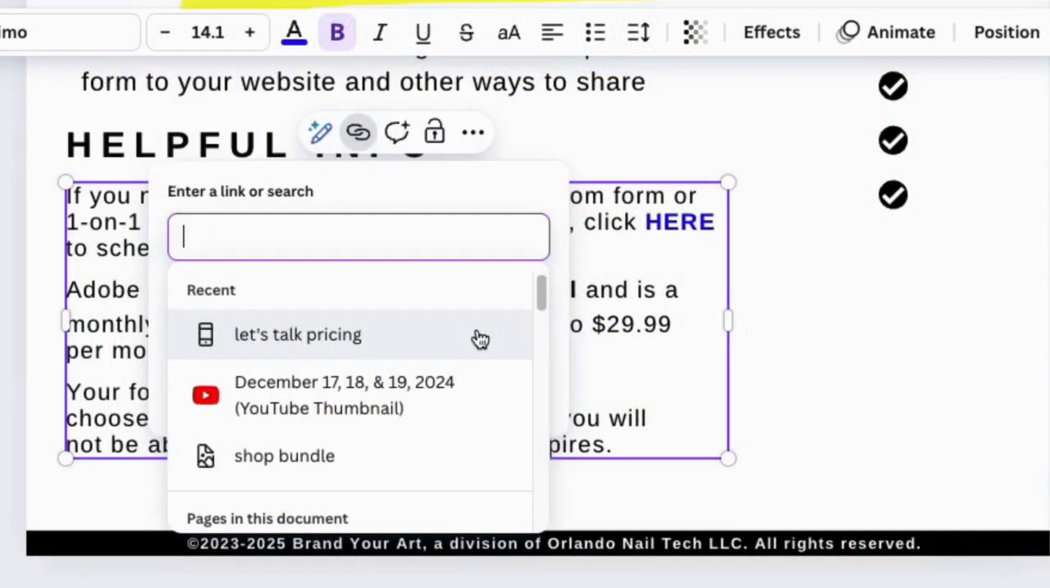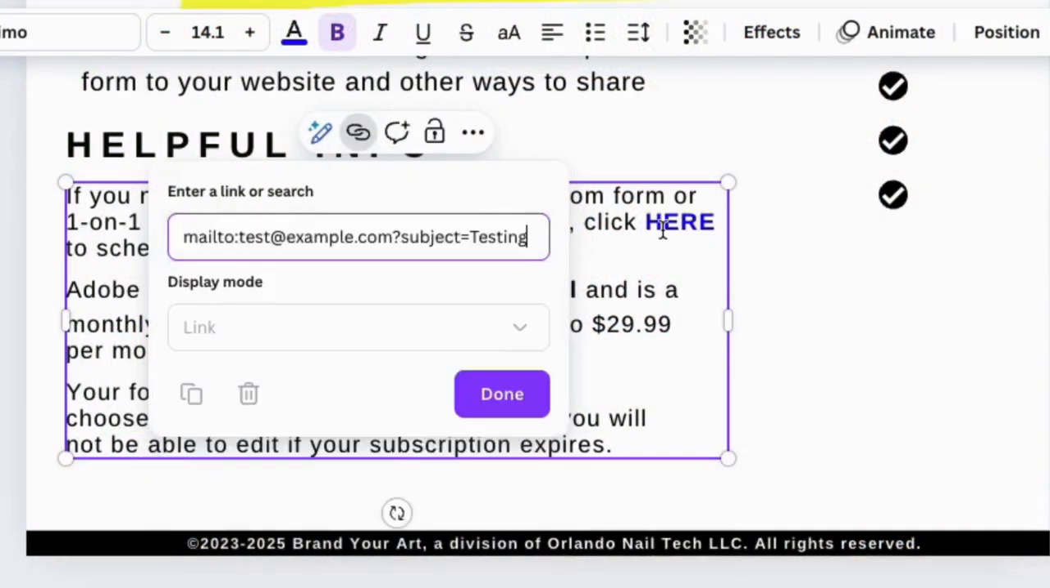Copy and pasted what I needed to put. So instead of it sending me to a website, I'm going to make it email me. So if somebody clicks this link, it's going to automatically open up an email window. So I'm going to take out this fake email and put my real email, which is hello@orlandoart.co.